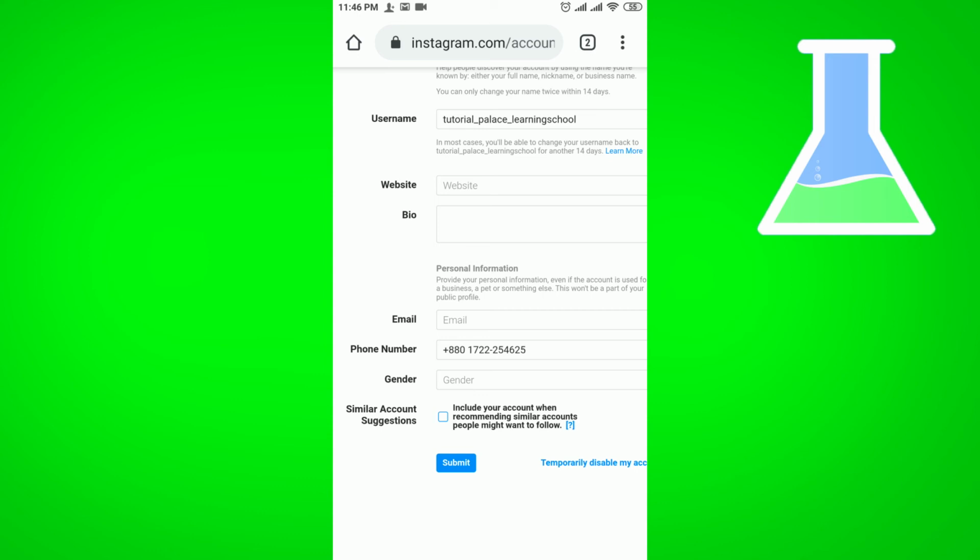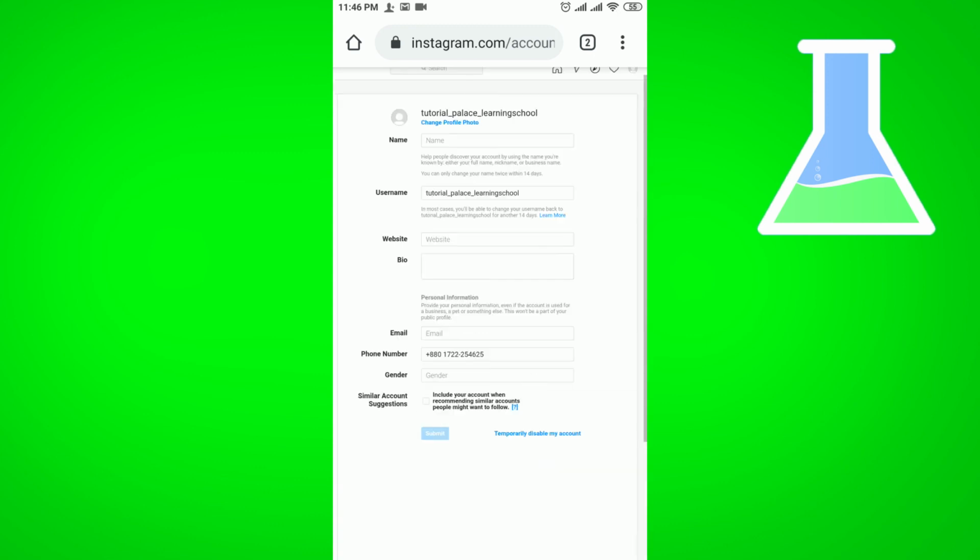So this is a very easy and simple process. If you want to disable similar account suggestions on Instagram, just keep it disabled. Okay, then submit. That's it.